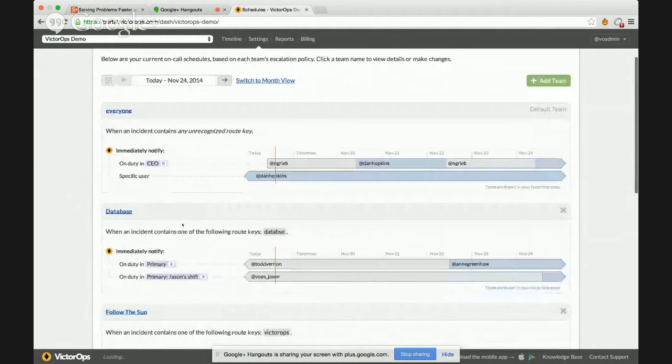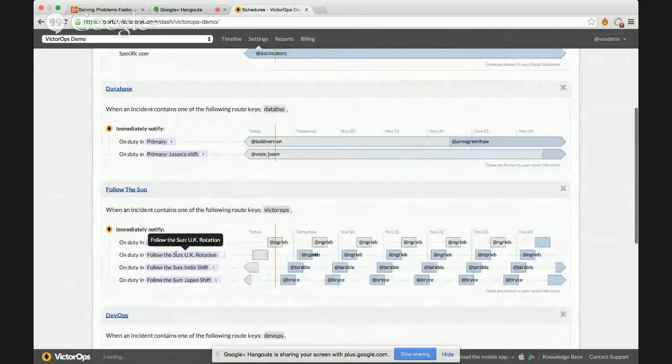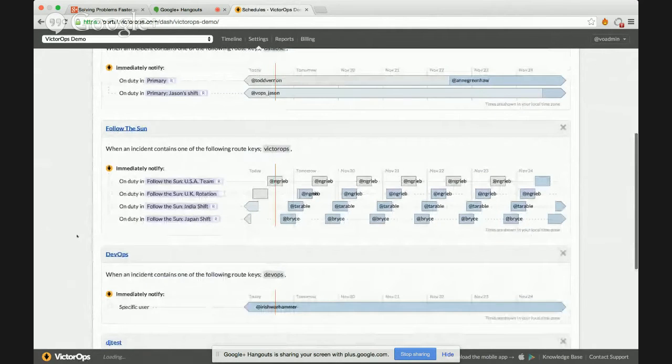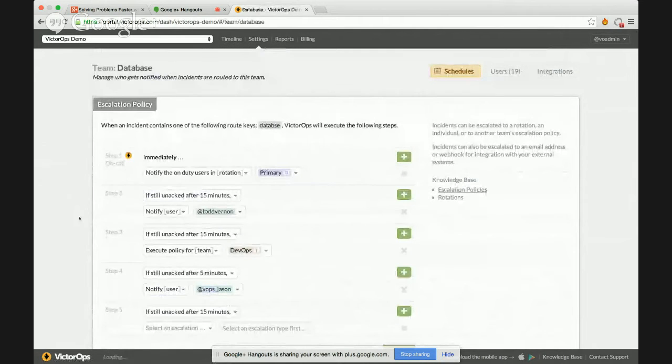For example, we've got a database team here. We've got a follow the sun team that we had set up to demonstrate how you can set up a follow the sun policy. But let's take a look at the database. If I go into the database team, this is where we're going to take a look at the escalation policies. So within each team, you design how you want each member of that team to be notified and how you'd like to escalate that notification throughout your team.